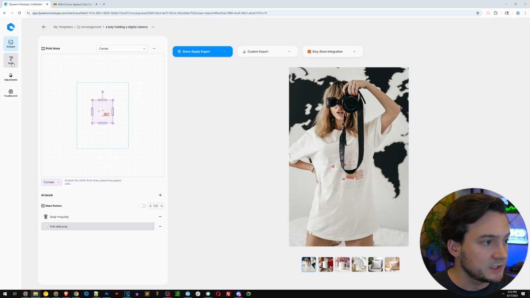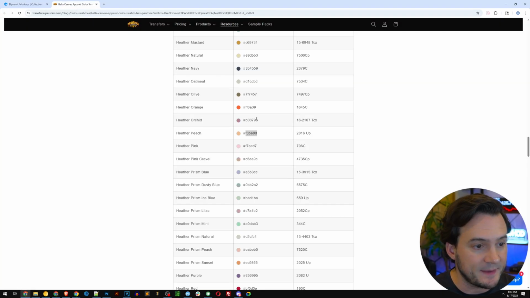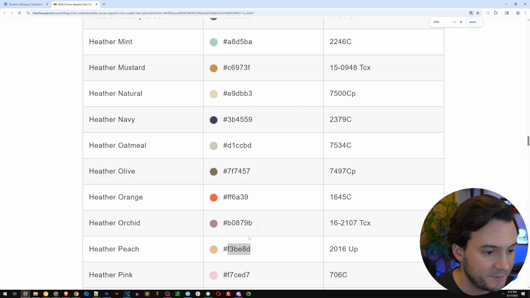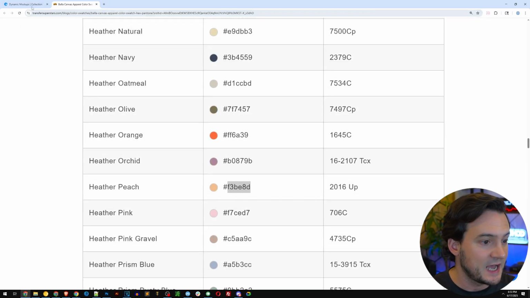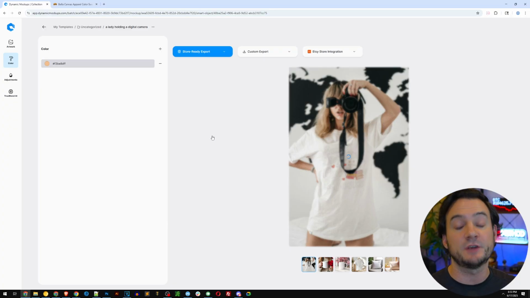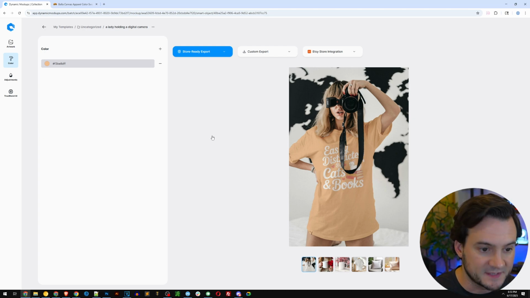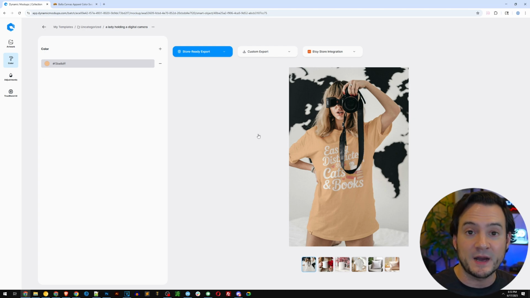Then I'm gonna click color on the sidebar and hit add color. Now I have this other tab open where I have all of the colors of Bella Canvas 3001 shirts. I'm gonna copy the Heather Peach and just paste the hex code. Now it's gonna generate the mockup in real time for the color I selected. Perfect. Now I call this mockup complete.